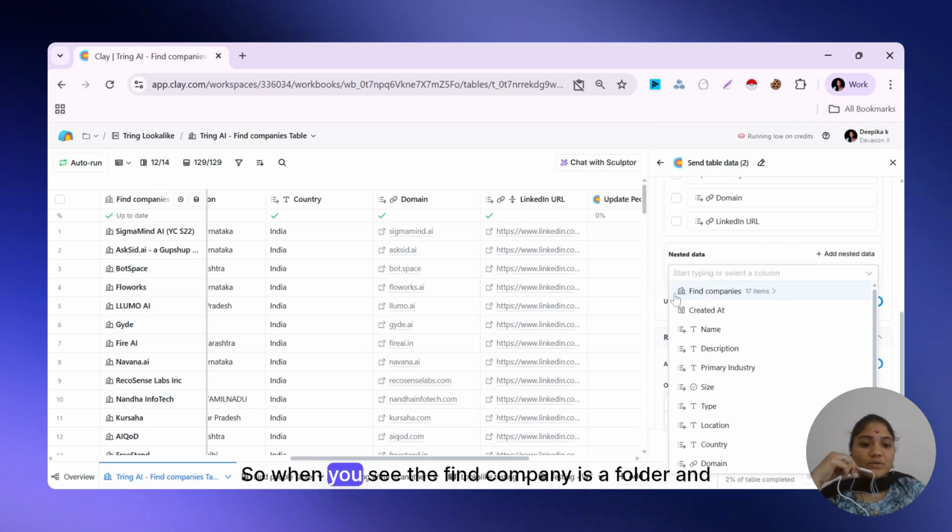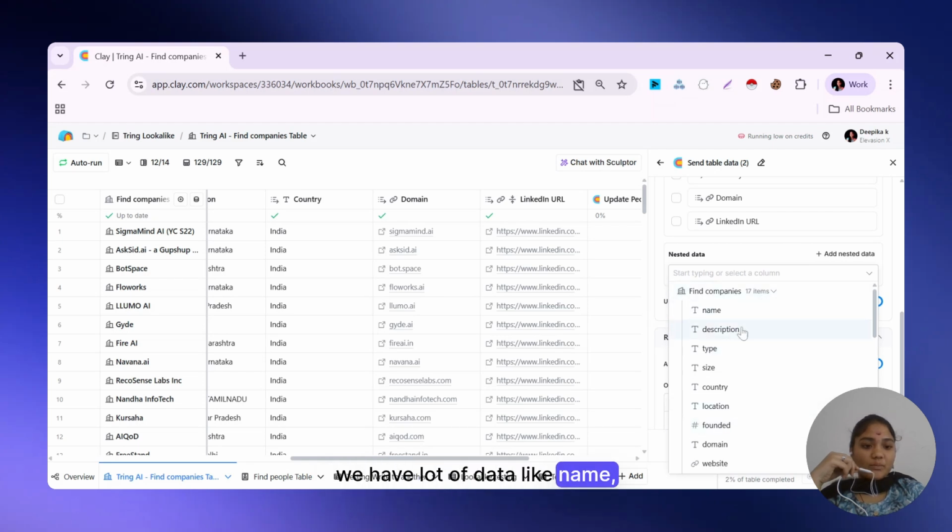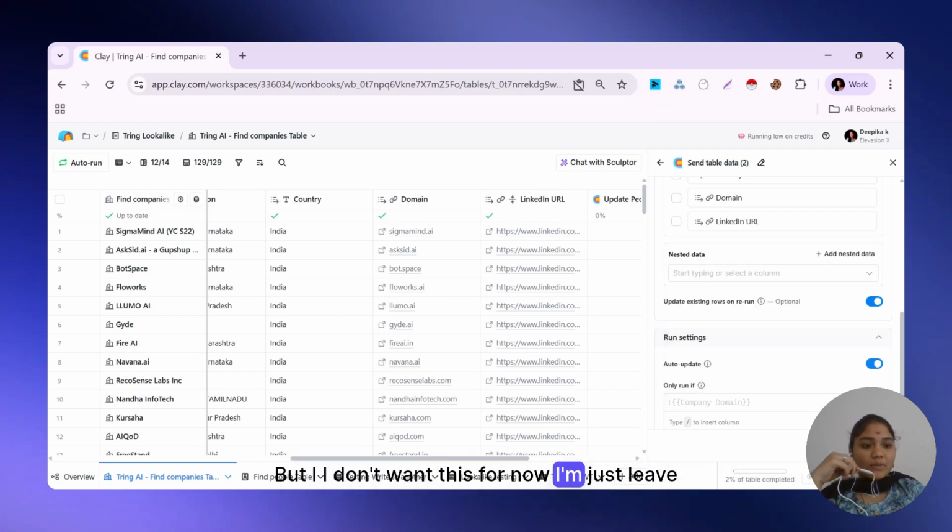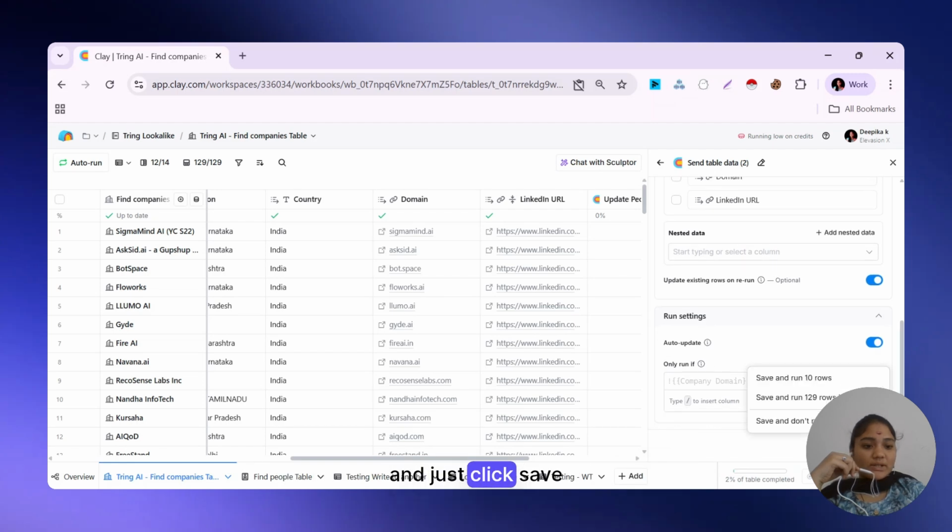When you see find company, it is a folder, and inside it we have a lot of data like name, description, type, size, country. These are all the nested fields. So you can specifically select the nested fields if you want, but I don't want this for now. I'm leaving this blank and clicking save and don't run.